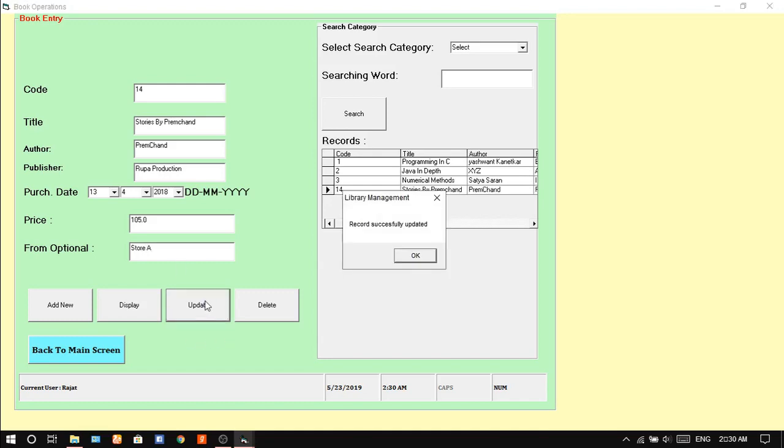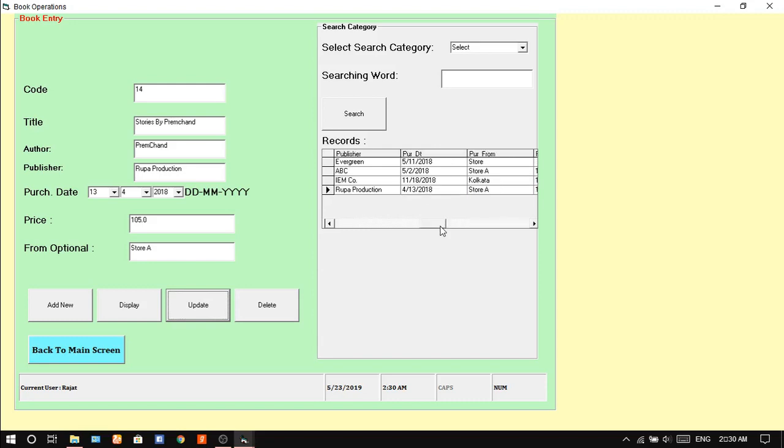Now if we click on update, there is a message showing record successfully updated, and as you can see in the data grid, there is a new column in here that is showing Stories by Premchand and all the details of the book. So it has been updated in here. Now let's say you want to update something, so you just have to select it and change the name, and you will be able to update it too.